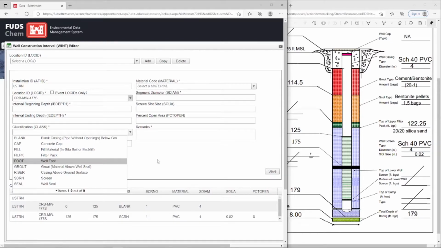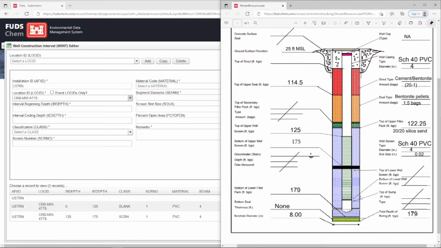Note that the deepest part of the well, in our case the screen, should match the depth entered in the well completion information table, which we go over in our well completion information entry tutorial. This video is linked in the description.